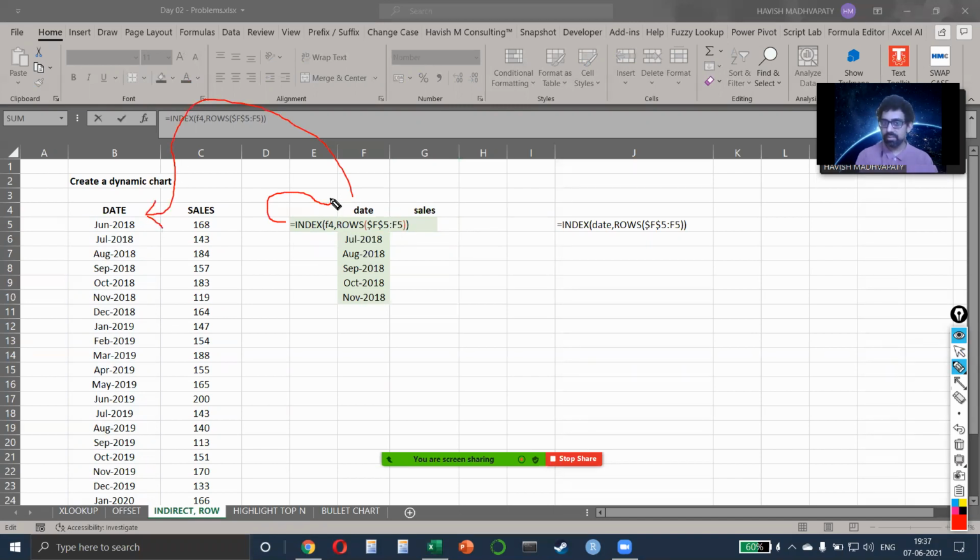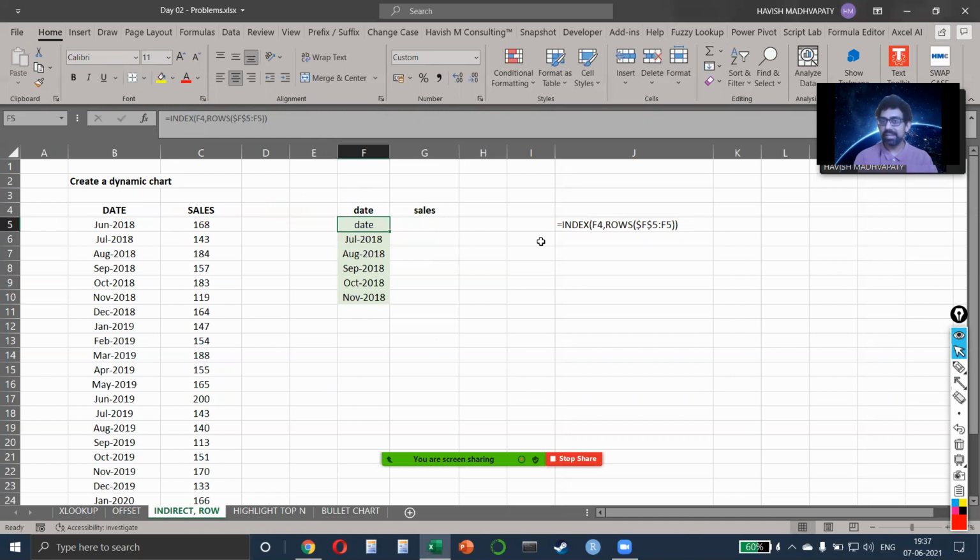Do I not want to first go to F4 and from F4 take the value, which is date, and then go to the range that I've called date? Logically, that should happen, right? But it will not happen. It will just give me date.